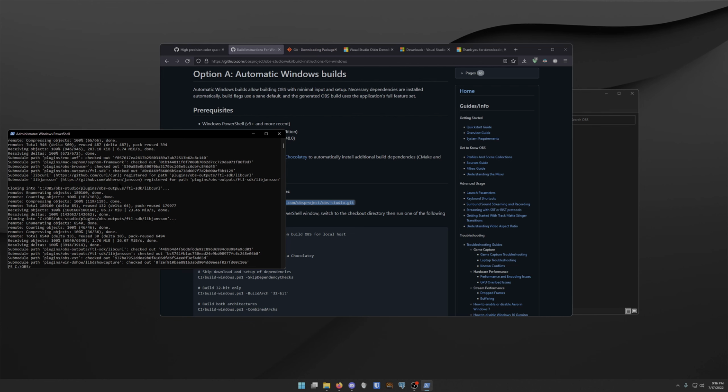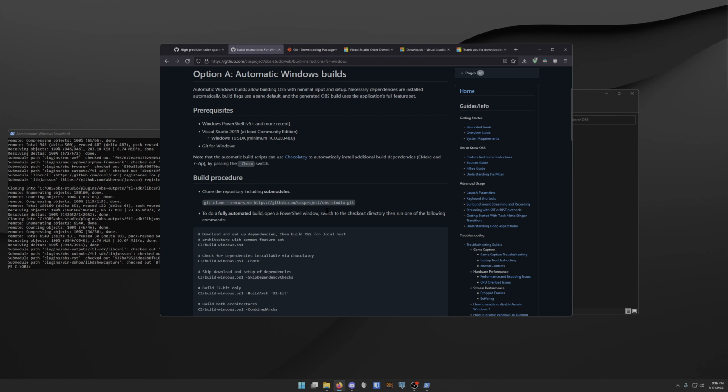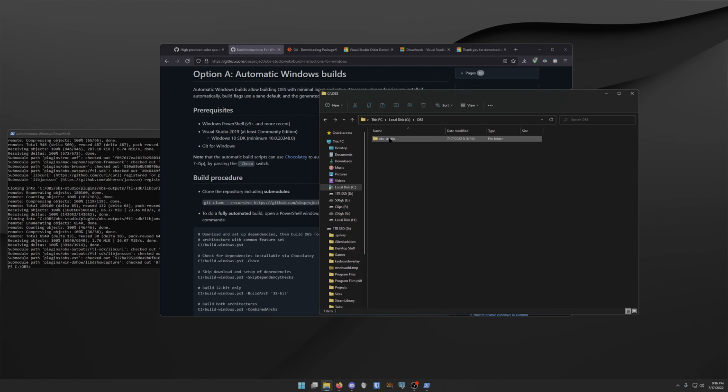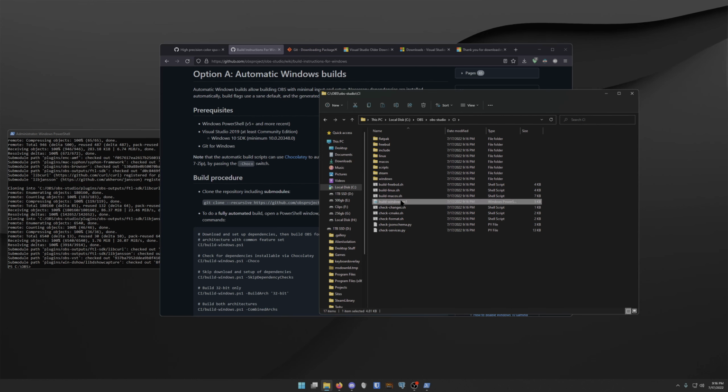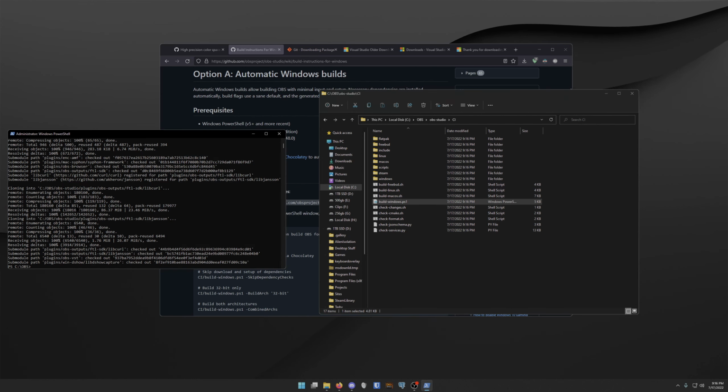Once it's finished, we will need to navigate to the checkout directory, which is located in OBS/OBS Studio/CI. Return to our PowerShell window and type the command cd OBS Studio/CI and press enter.